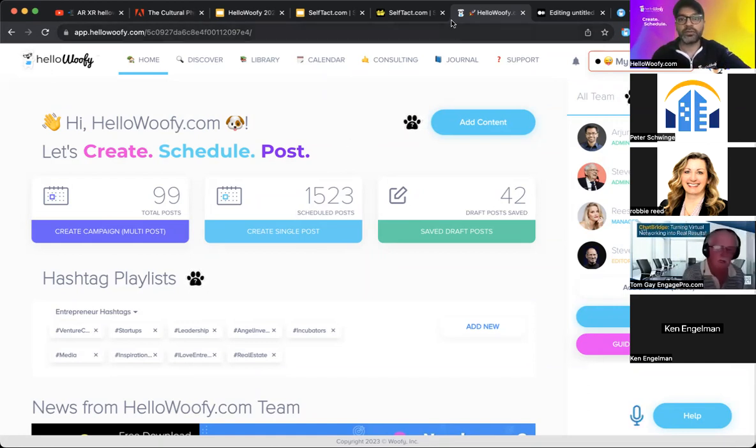So when you come into HelloWoofy, the first thing you'll notice is that there's a lot of white space. Now, we haven't changed the user interface too much from the very beginning because we wanted to keep it very creative, very color-driven, very simple, because a lot of our customers tend to be creative as well. So we want to make things very simple.